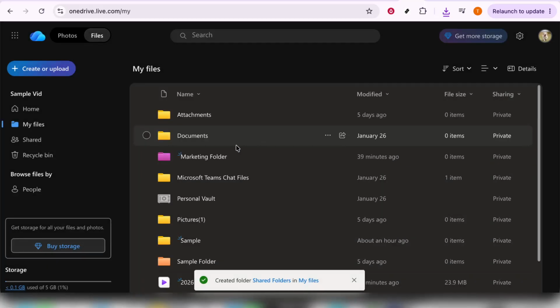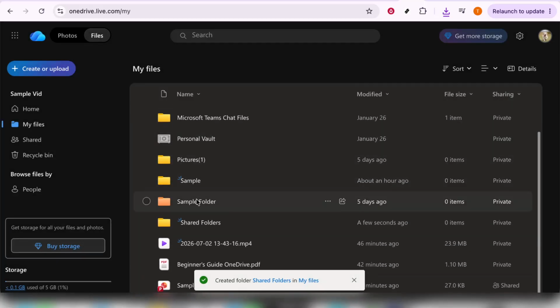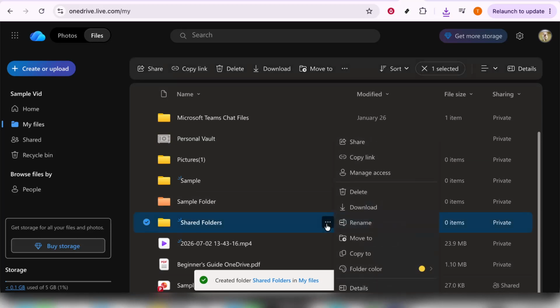With the folder created, you'll want to navigate to the My Files section within OneDrive. This is where you'll locate your newly created folder amongst your existing files and folders. Once you've found it, the next step is sharing it with others.